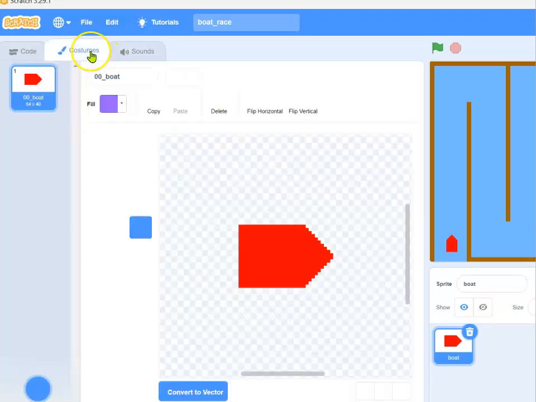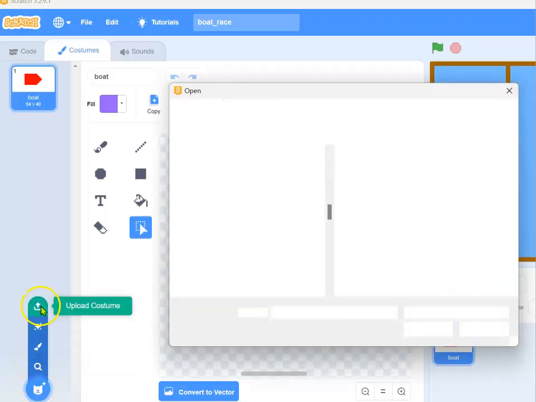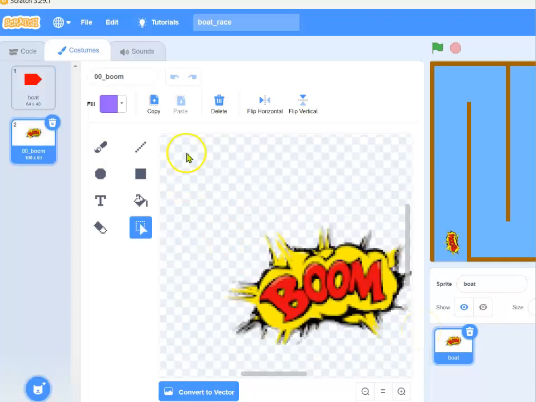In the costumes area, we can change the first costume to boat, and we can then upload our second costume, which is for when the boat connects with a brown wall, at which point we want it to explode. So let's call that boom.